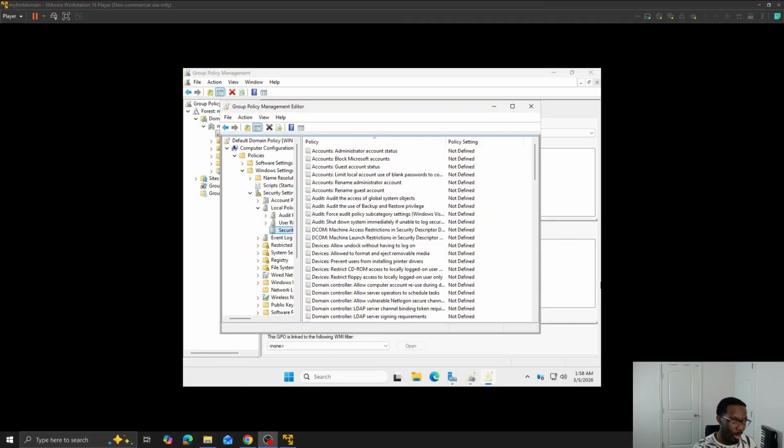Now, with NTLM relay attacks, there are multiple different avenues in which this attack can be conducted. With that being said, today we're going to go through some of the top defensive strategies to avoid this type of attack. Now, let's hop right into it. Alright, and now we're in our test environment.